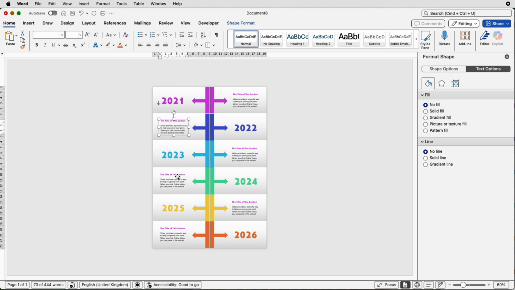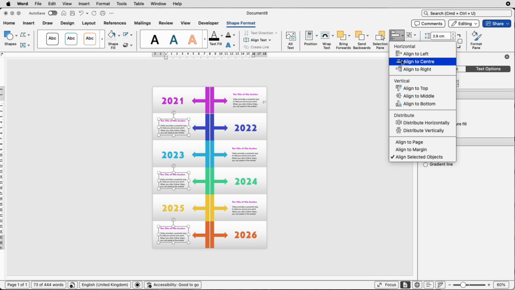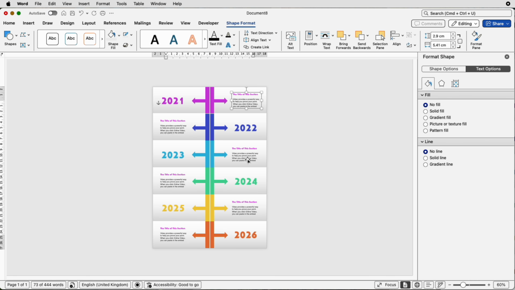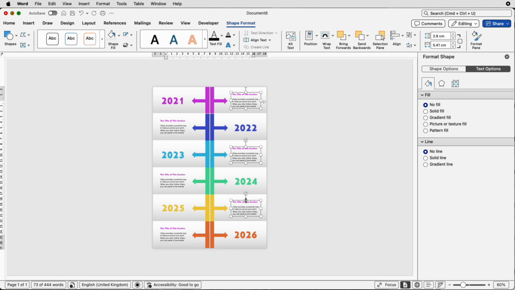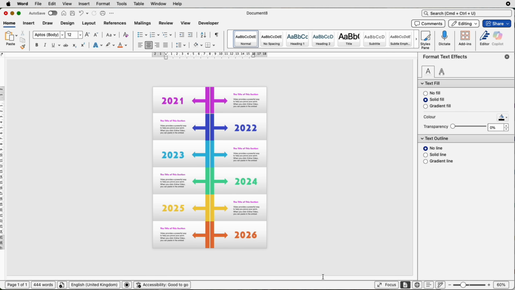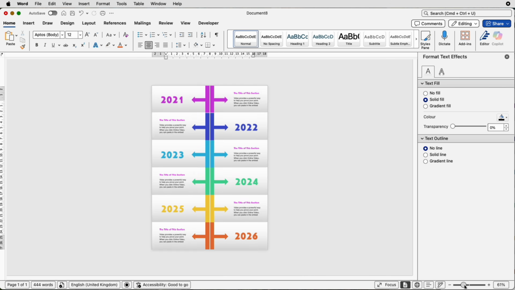Then again, select them all, Shape Format, Align, Align to Center, and again align, Align to Center so they're all lined up. You can move them all at the same time with your arrow keys if you feel they need to be a bit closer or a bit further away from the arrow. Completely your choice. Once again, quickly speed up the video while I change the color of the titles.